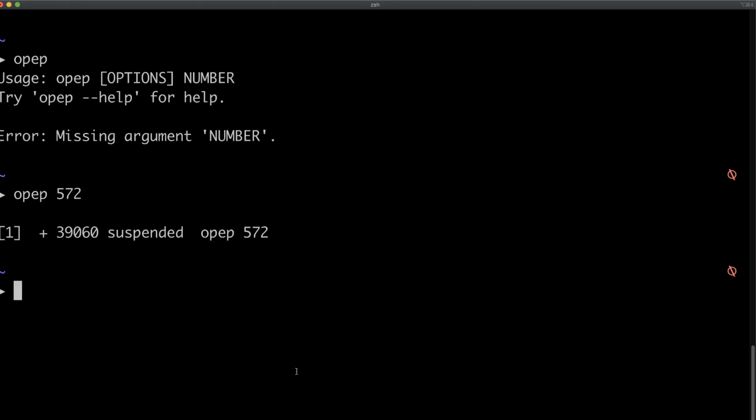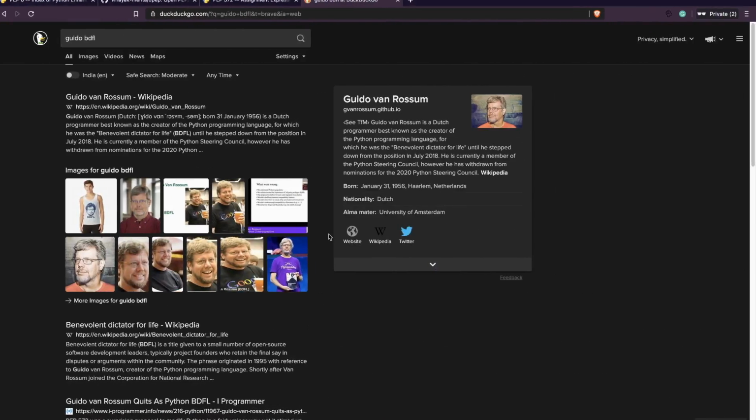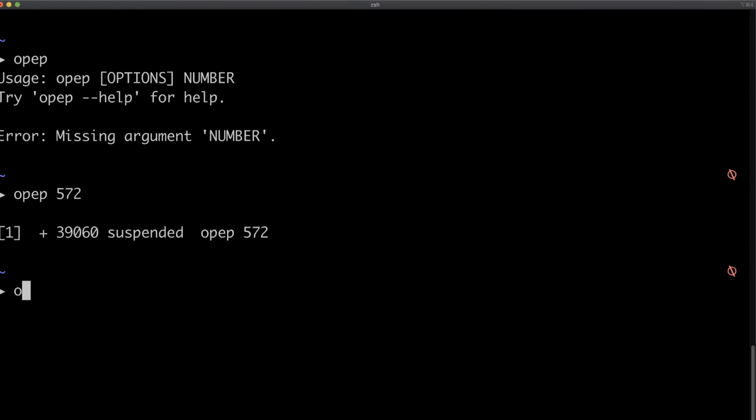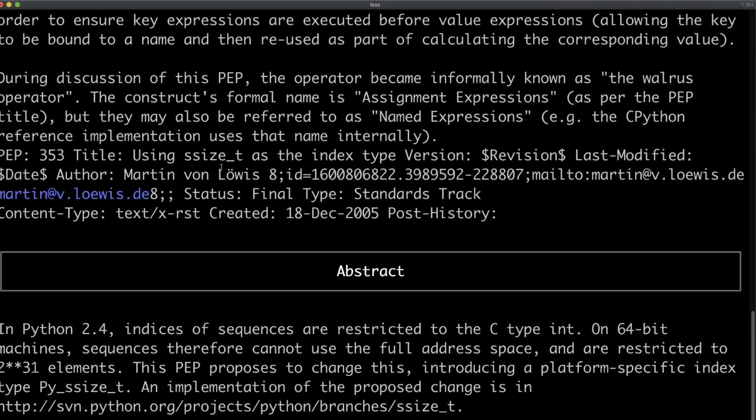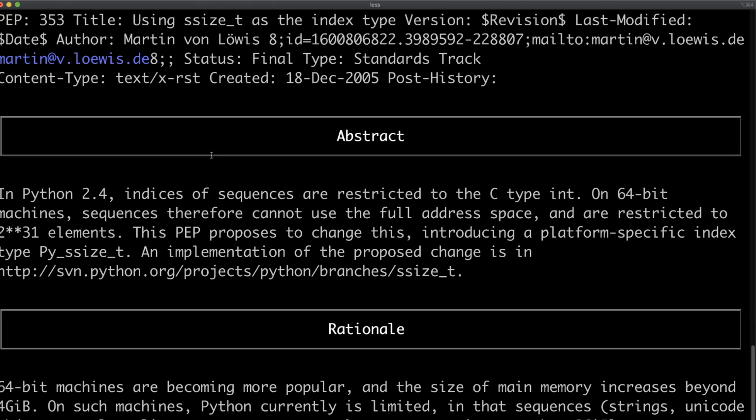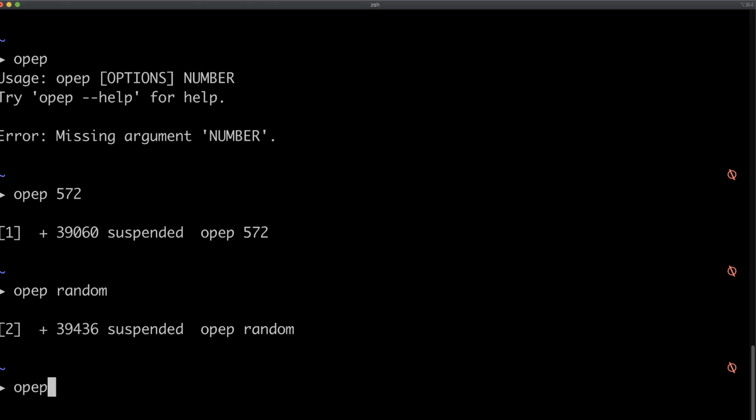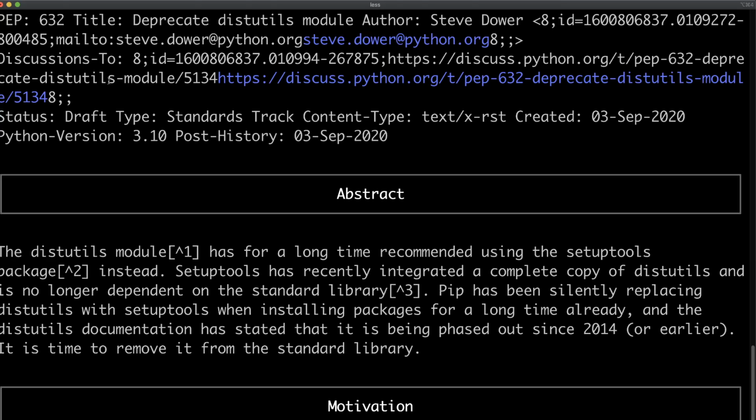Okay, so you can press Ctrl+Z and get out of it. Then, if you want something random, you can say pep random, and it opens a random PEP. In this case it is 353. You can see what the title is. Using this, you can press Ctrl+Z again and run pep random, so you can randomly get these PEPs and build some understanding.